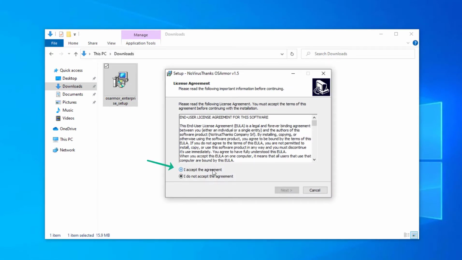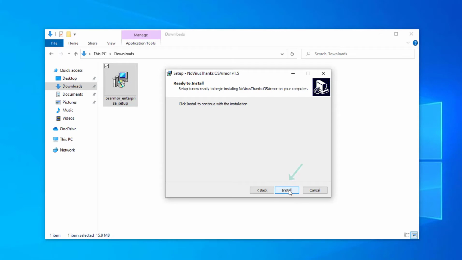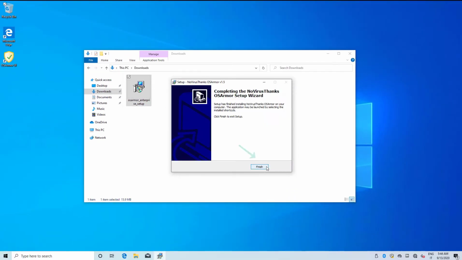Check the option I accept the agreement and click the Next button. Click Install button to begin the installation. Now, click the Finish button to close the installation window.